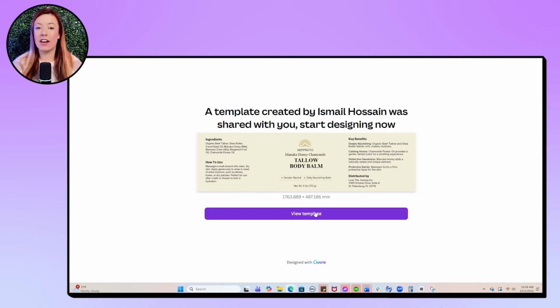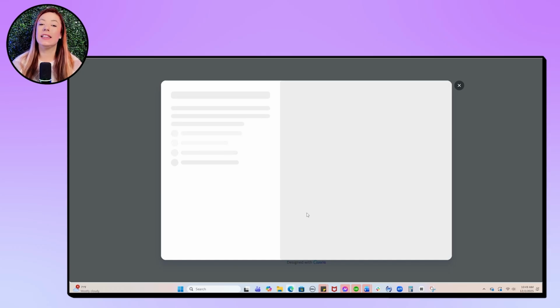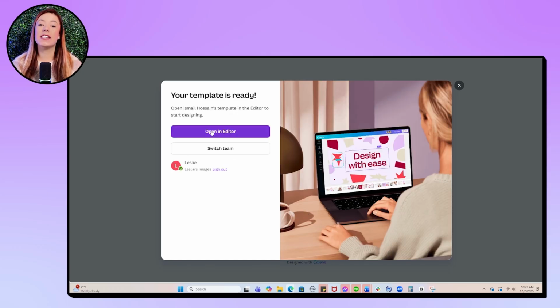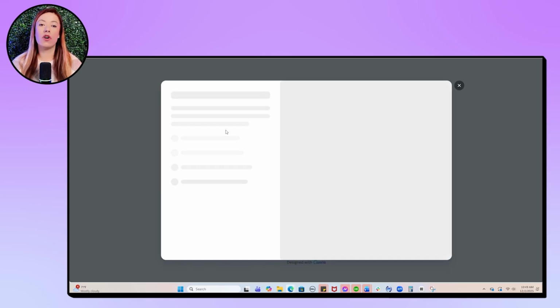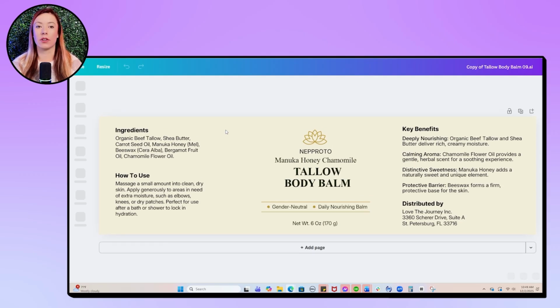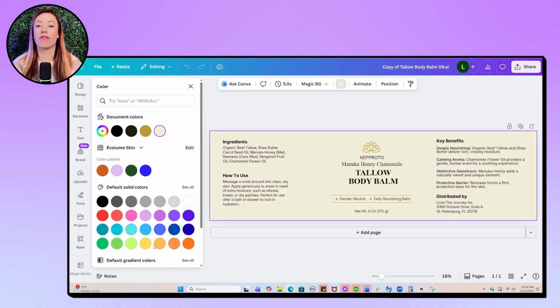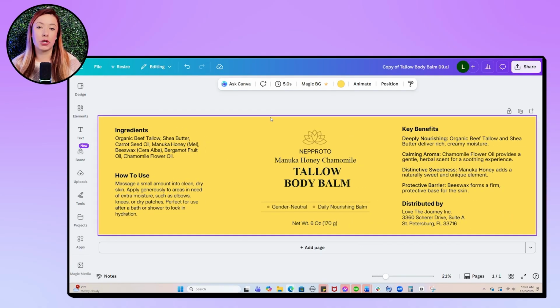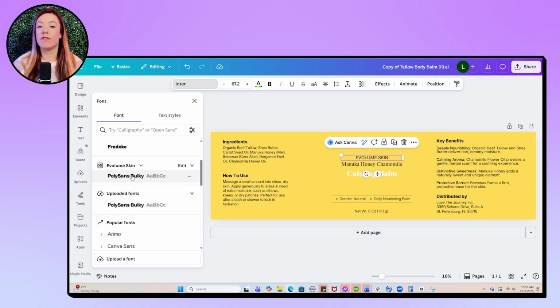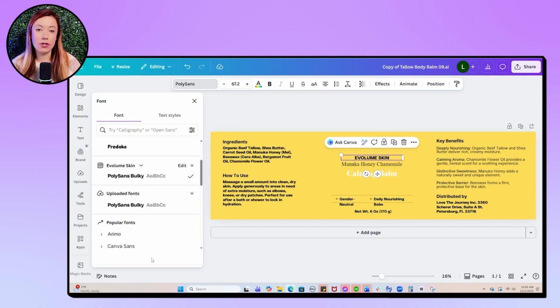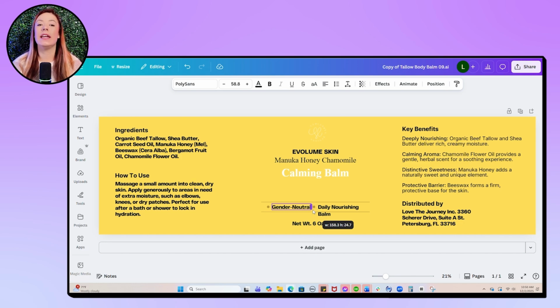Step 4, a Canva template preview will pop up. Click View Template here. Step 5 is then click Open in Editor. This opens the full editable version of your label. Step 6 is begin customizing your template. You'll want to upload your logo and place it appropriately on the front of the label. Change the colors to match your branding. Swap fonts to match the visual identity you created in day 2. Adjust spacing, layout, and anything else you want.